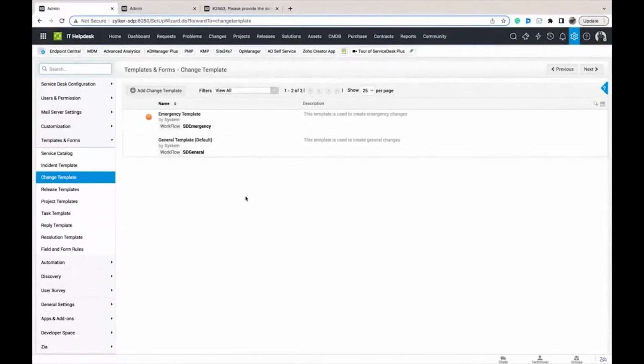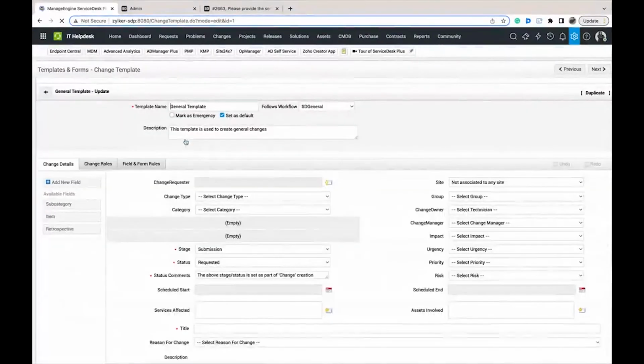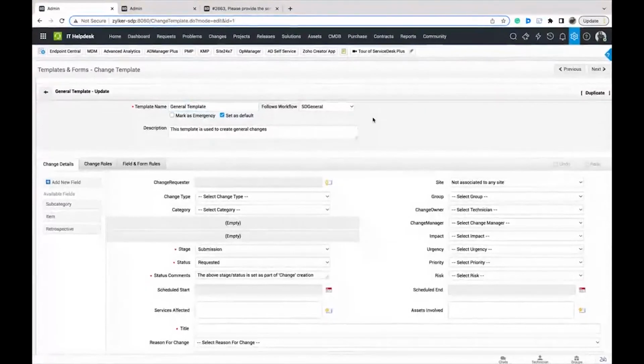For standard changes, you can have a template. For emergency changes, you can create different templates. You can also create multiple templates specific to your organization. Now we have a template in place already, and after you create a template, you can associate workflows to the template. Now, workflows are how you can decide which way this change should be handled.